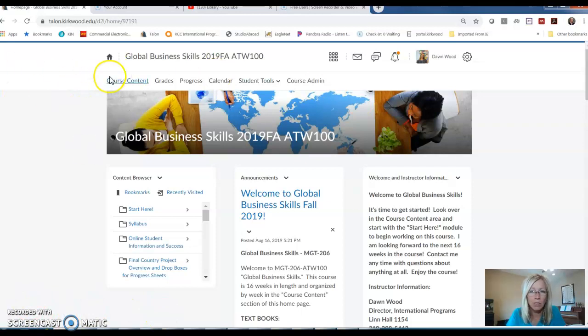So as we look here at our course shell in Talon, down here on the left-hand side under Content Browser, you can see there's a tab for the syllabus. Hopefully you've already looked at this Start Here tab, because there's also a video there that gives an overview of the course in general. I would suggest you go there first. If you're just starting by looking at this video, it probably makes more sense to start in the Start Here area and then listen to this video after that one.